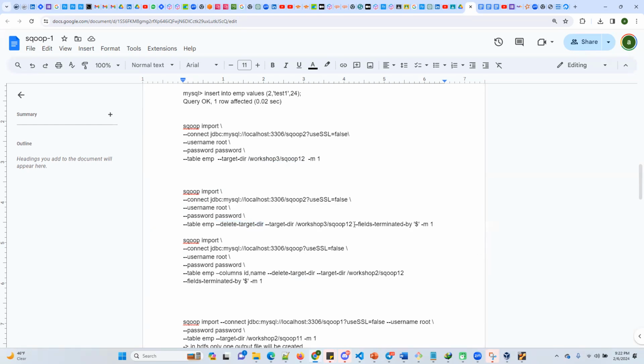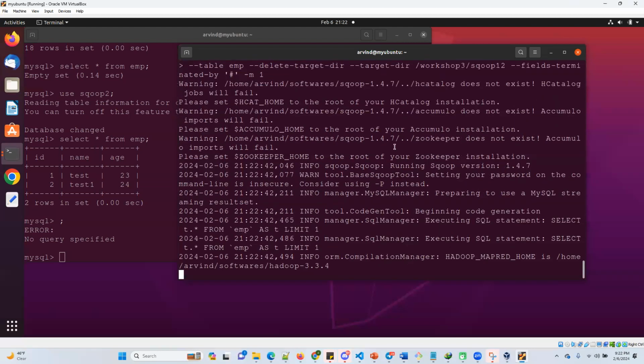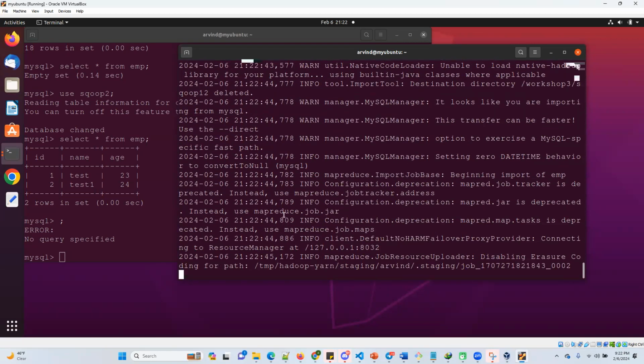And one more thing I'm doing here: fields-terminated-by dollar. By default, I showed you the comma, right? But this time, if you want a dollar, or a pipe, or a pound symbol, any symbol you give will come between your fields. Now I'm running this sqoop import, and since I'm using useSSL, it will not give that SSL exception.